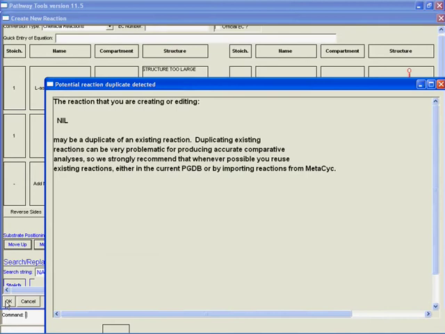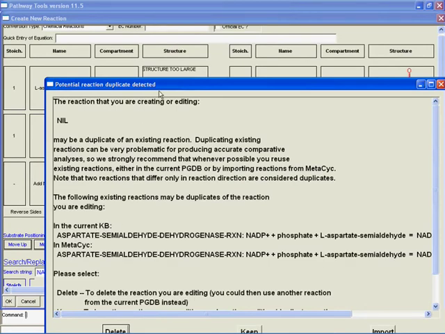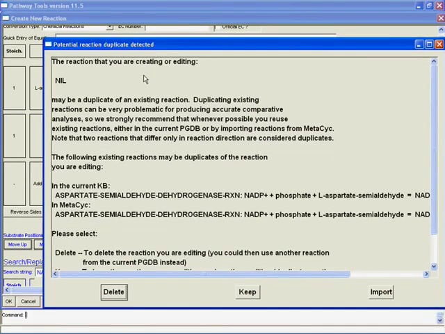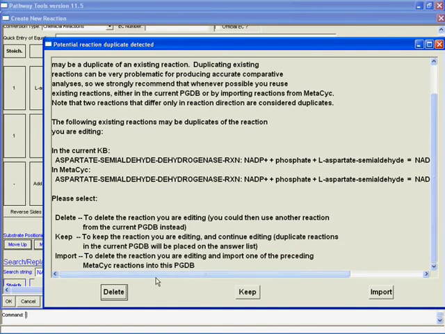I click OK, and it says, hey, wait a minute, this reaction already exists. And this is the other handy thing. It doesn't keep you from doing the initial extra work, but it'll keep you from making really unhelpful duplicate reactions. This says this may well be a duplicate of a reaction that's already there. And it gives you some options, which include just getting rid of the thing you were just working on, keeping the reaction that you're editing as a duplicate, or importing the reaction from BioCyc.